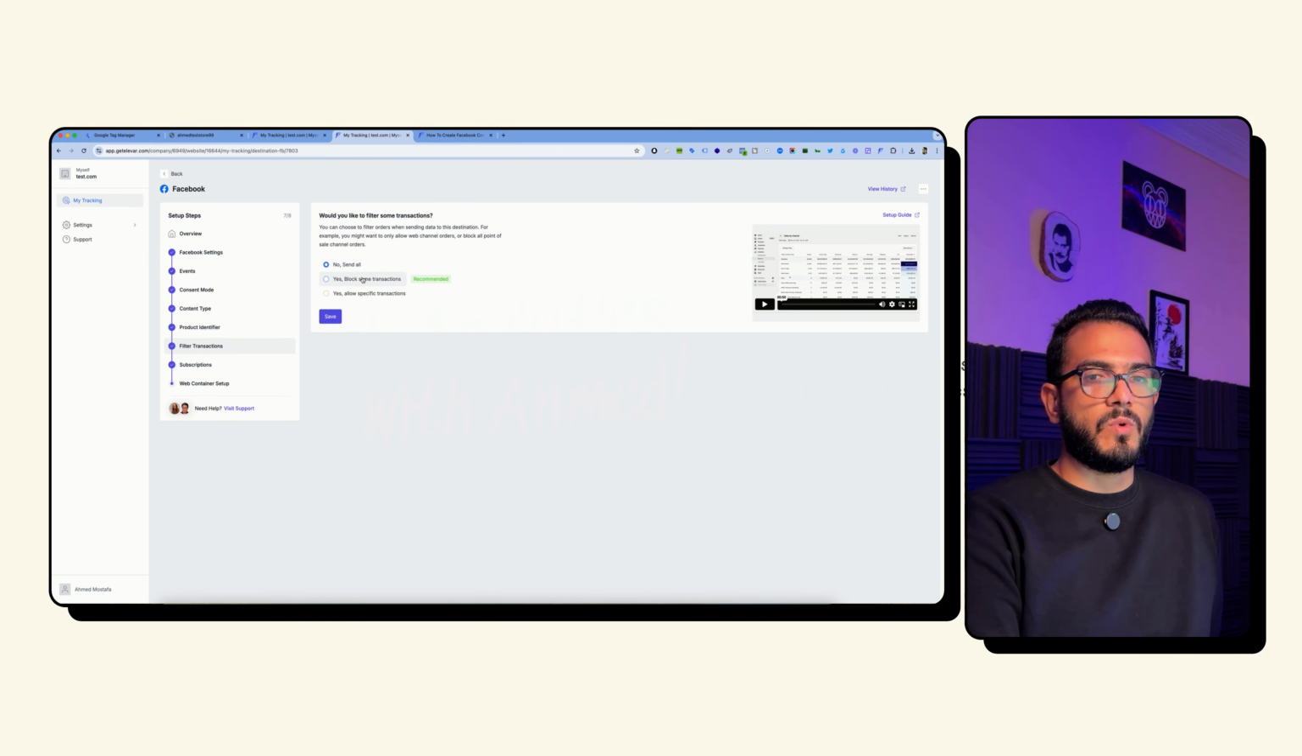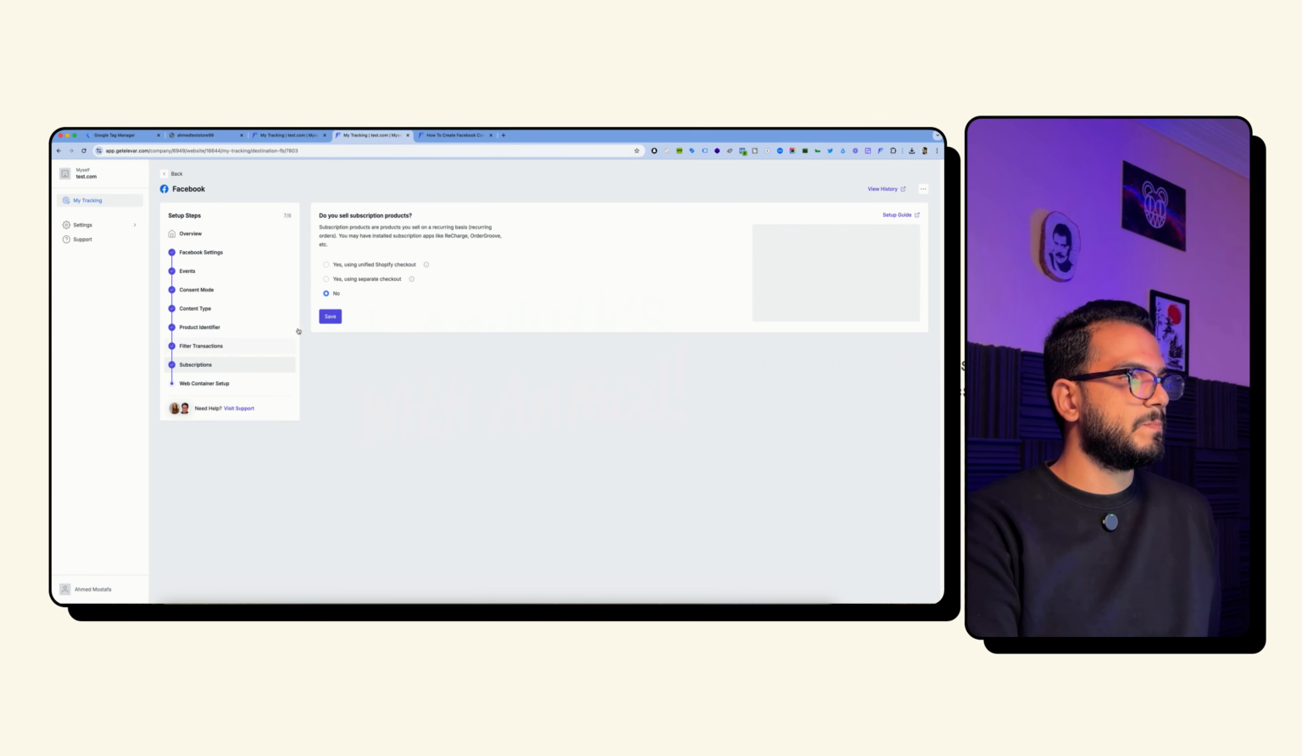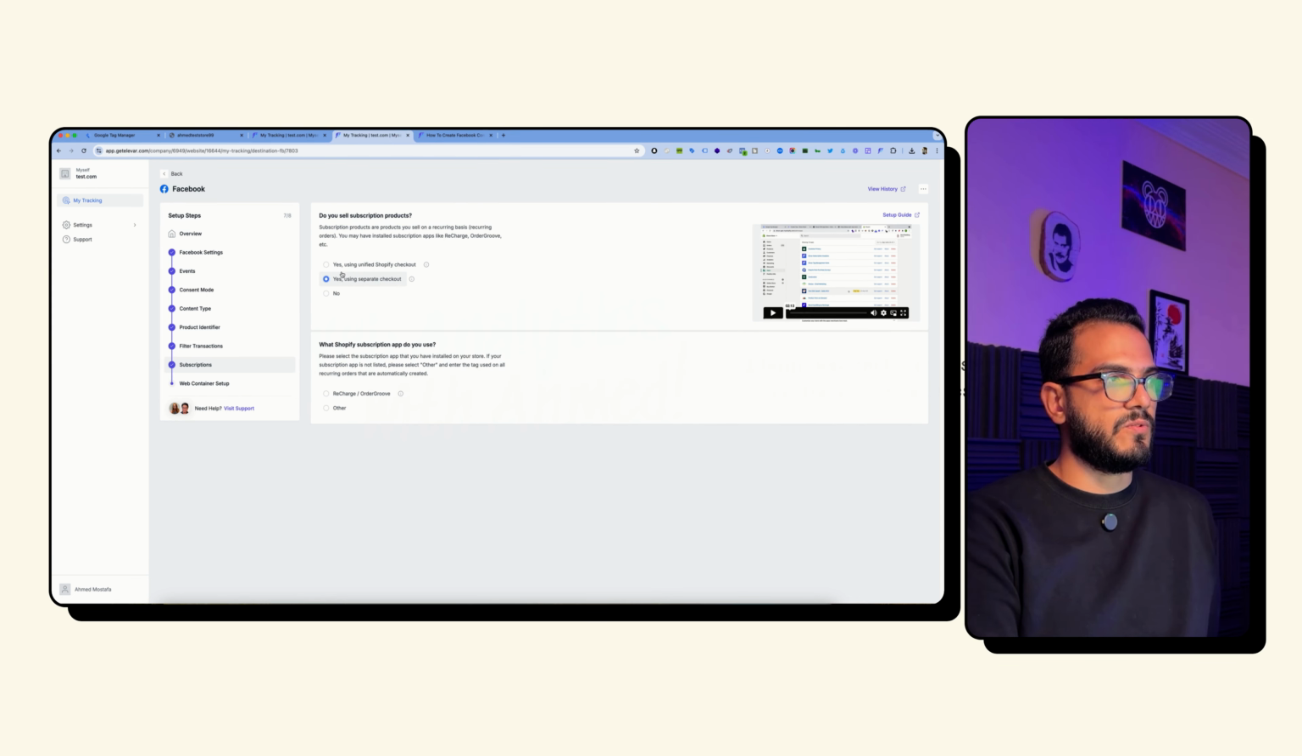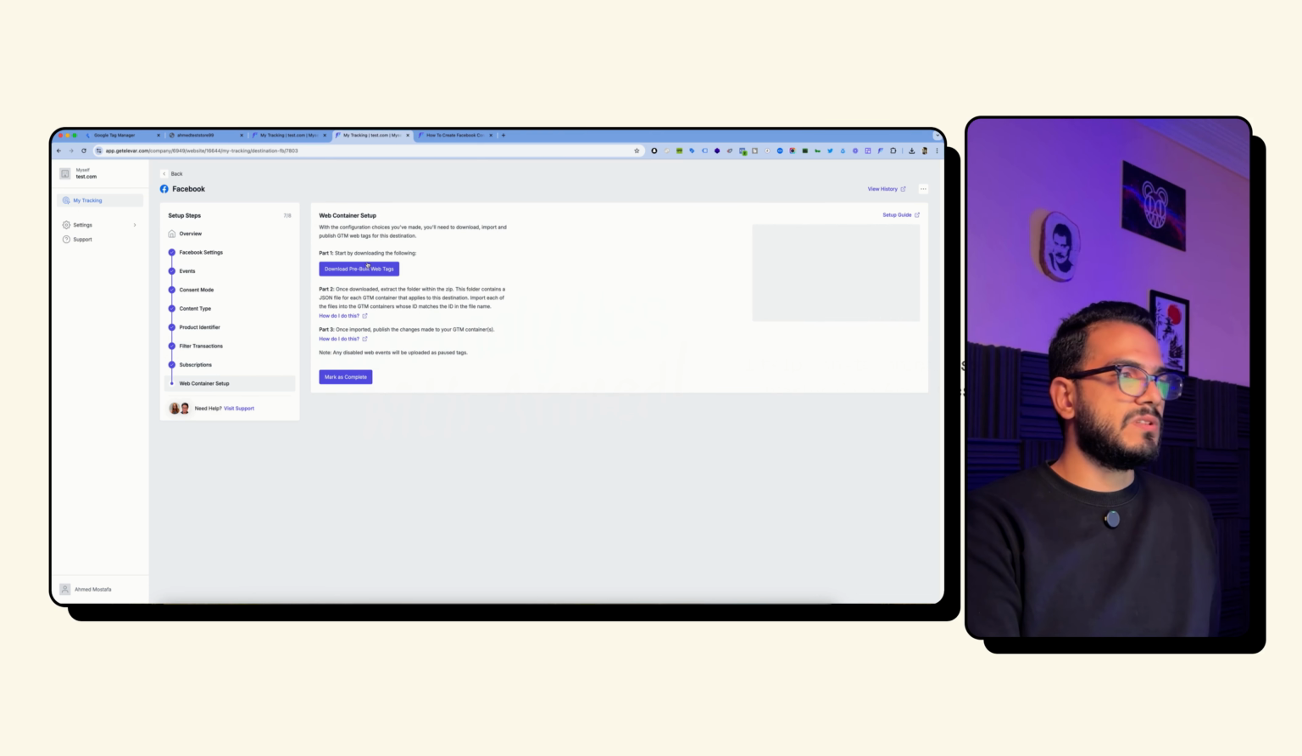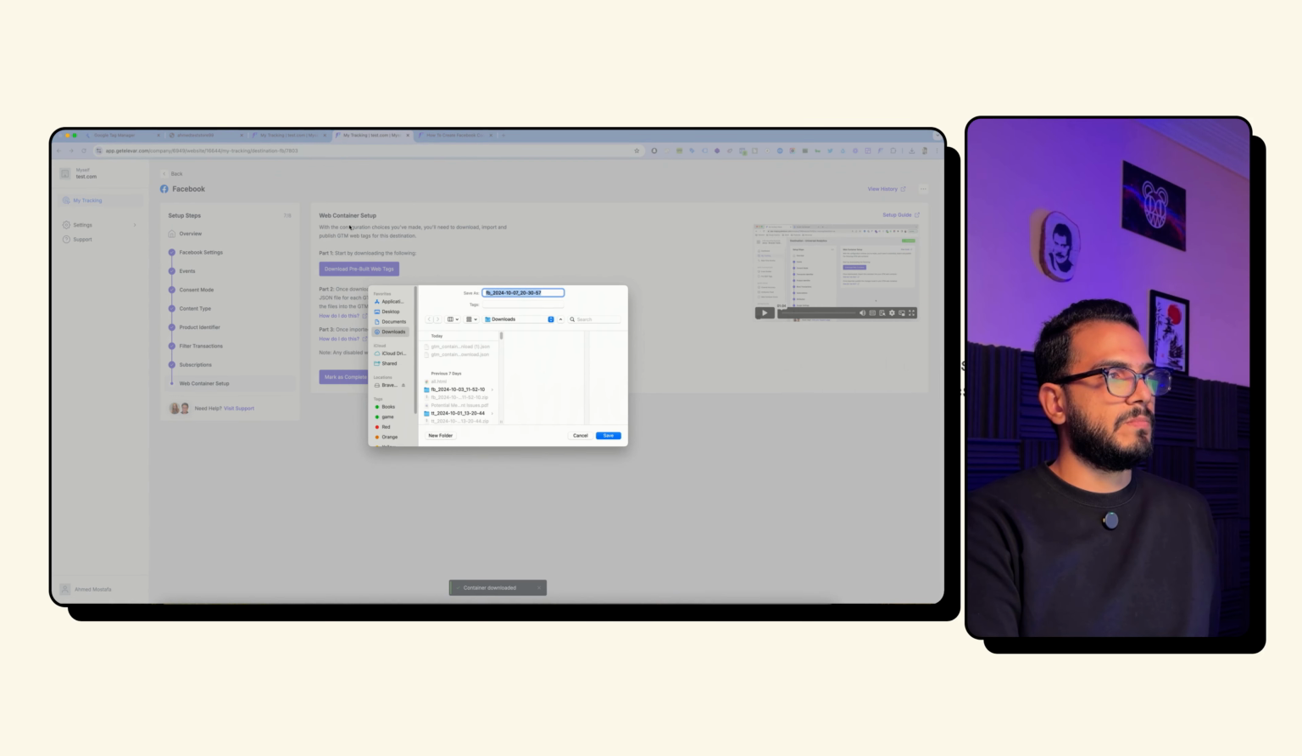Here, if we want to block specific transactions from being sent to Facebook, for example if we have subscription products, we can say yes or no, and we can exclude them or include them with our orders for the Facebook pixel tracking. Lastly is the pre-built container. So here we can simply download the Facebook pre-built container based on the settings that we have just selected.